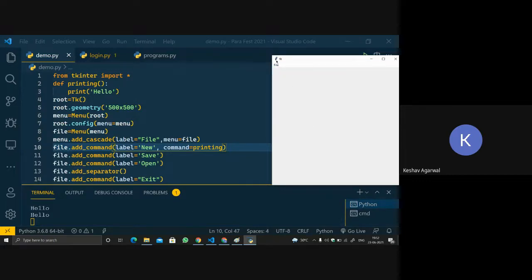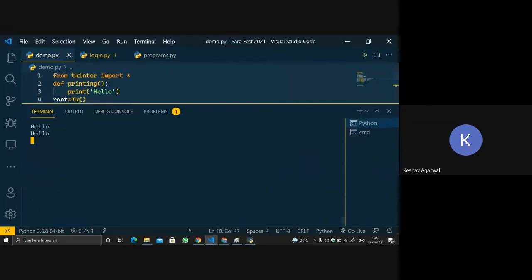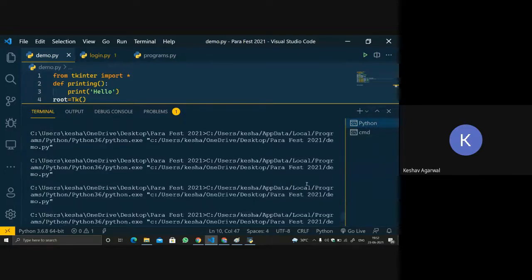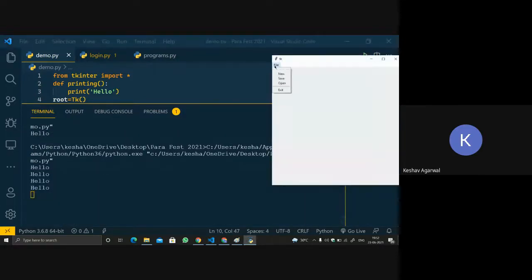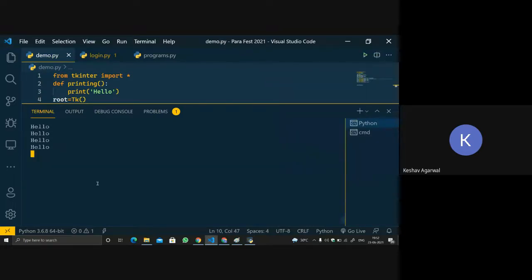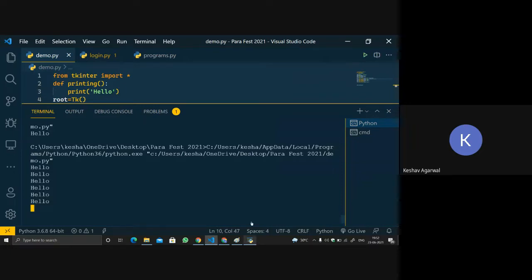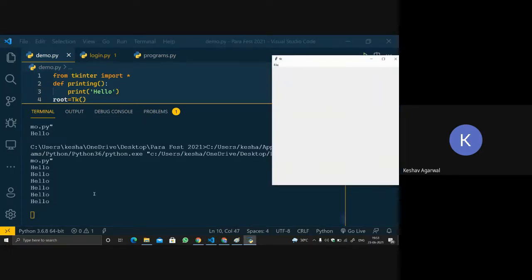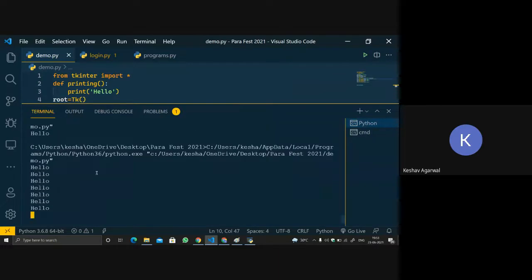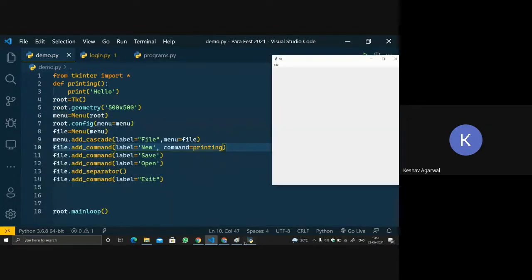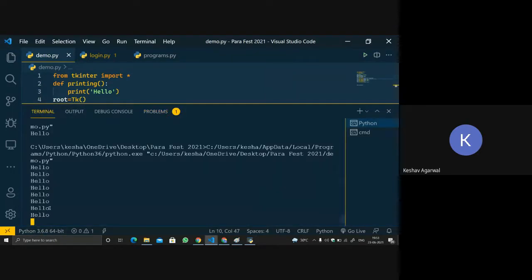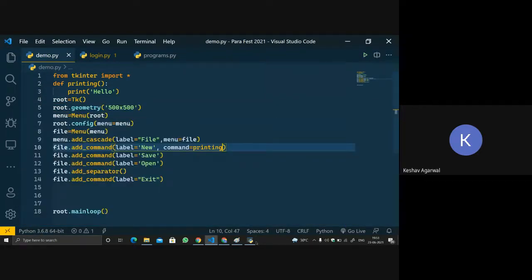So this is how you can create a menu. As many times as you click on the new button, it will keep on printing hello. See, so this is how we can make a menu.